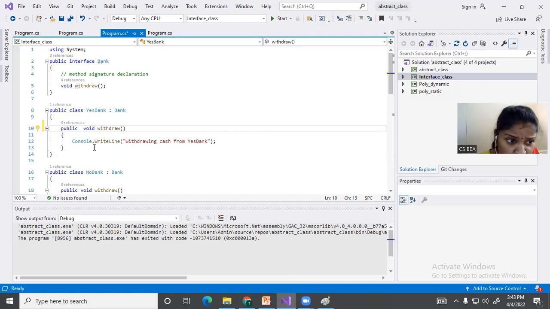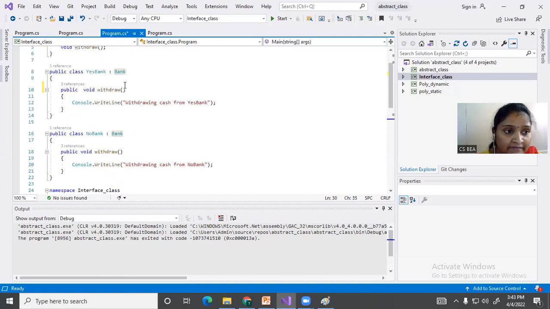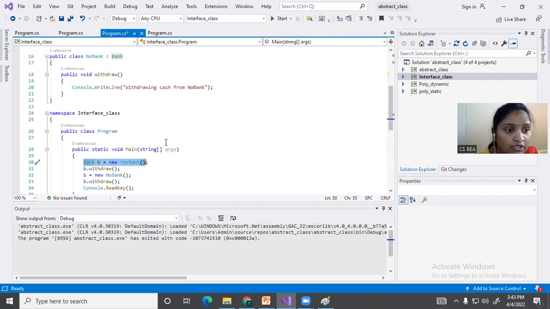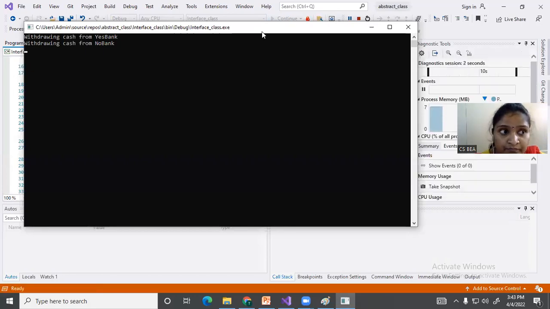The same object we have created for the interface will give me the answer for the two banks, yes bank and no bank. Okay, we will execute. Let's see what answer it shows. The same answer is presented: withdrawing cash from one bank and withdrawing cash from the second bank.